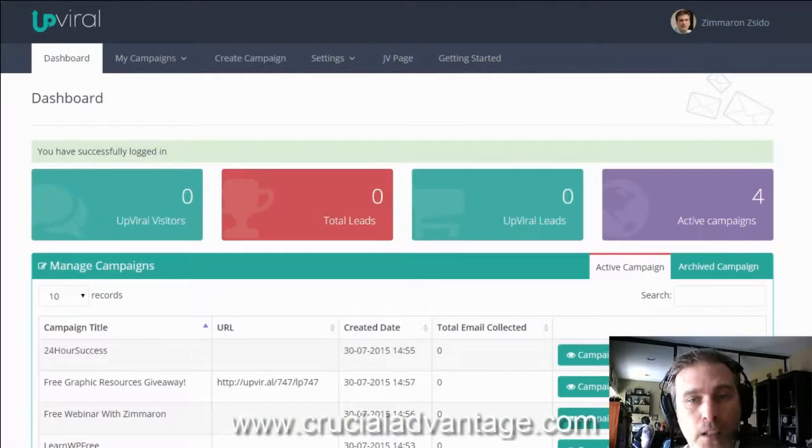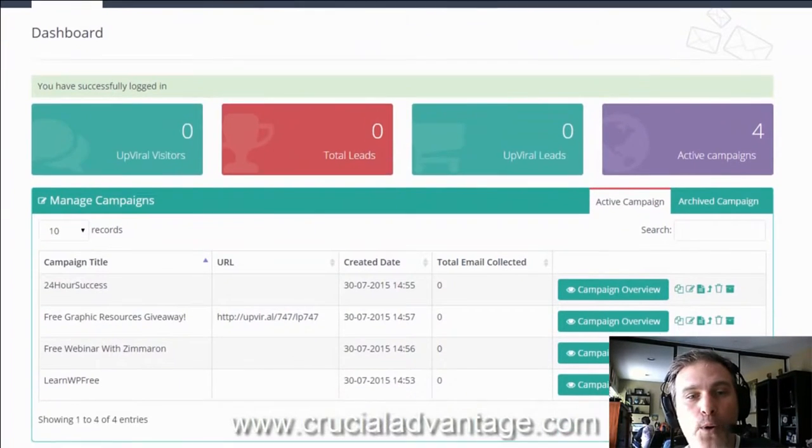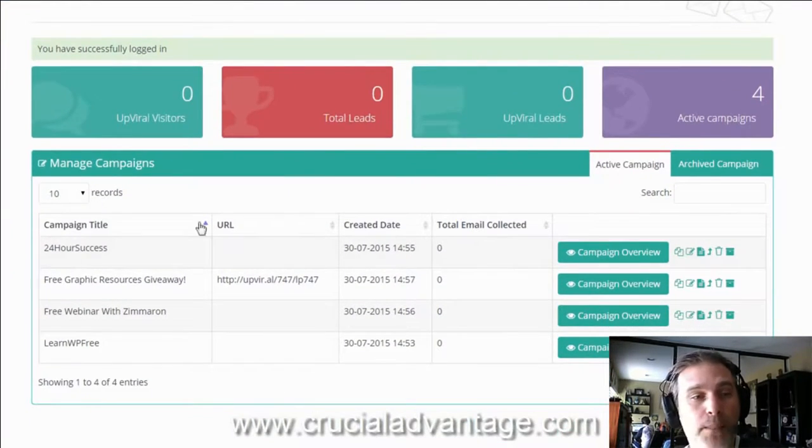Now, when you get Up Viral, you can create as many campaigns as you want. This is what the dashboard looks like. The dashboard will show you how many visitors you've had to your lead pages, total leads you've generated, specifically Up Viral leads, and active campaigns, which I have four at the moment, which I'm just starting to play around with. Then you can see here different campaigns that are built, the campaign overview, and do some various functions related to that.